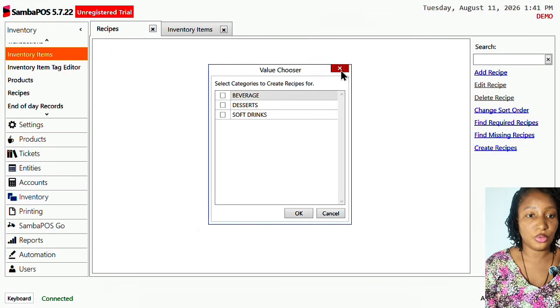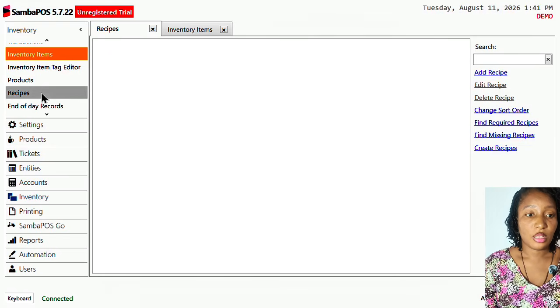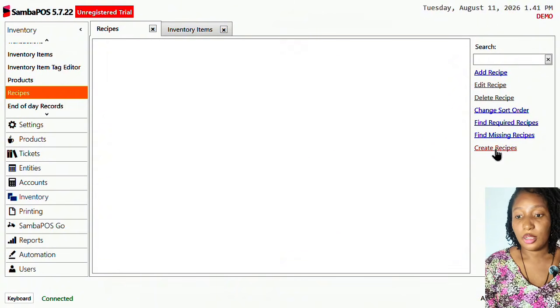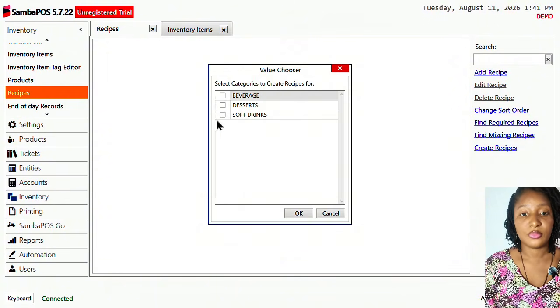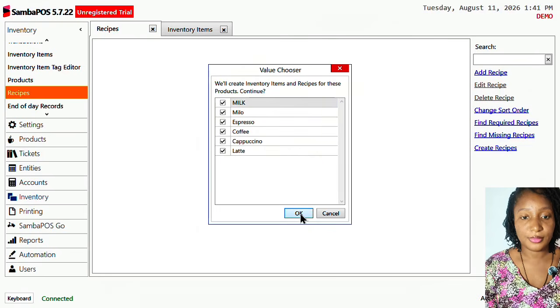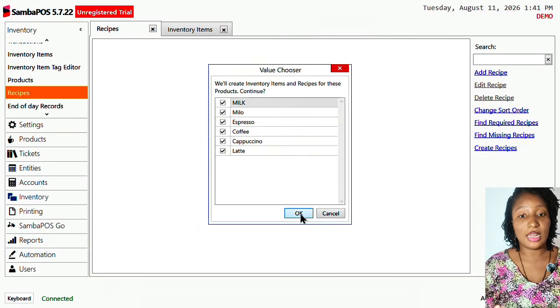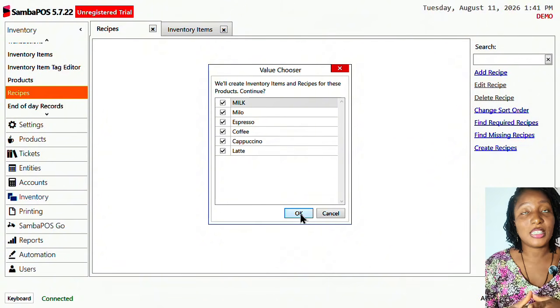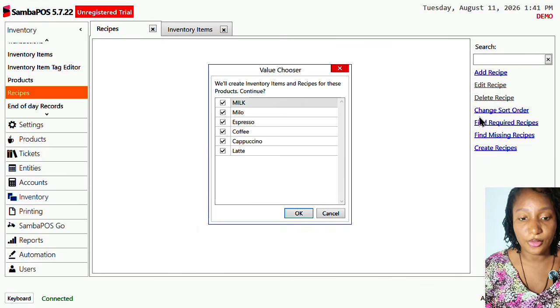So I come to recipe, create recipe, choose the group code beverage, then you click on OK. It shows you all the products under that beverage. Now there are some cases where you don't see it there. If you don't see it there, you just have to create it the normal way, or you click on find missing recipe. That will be in another video.